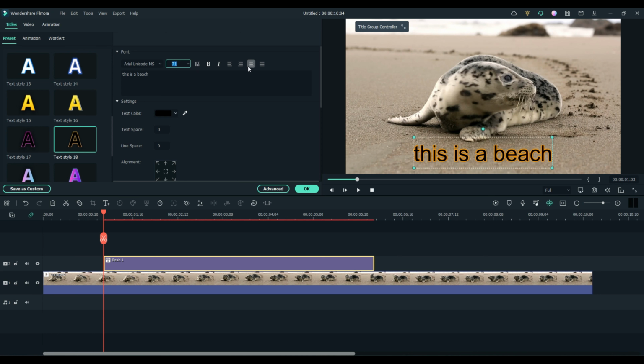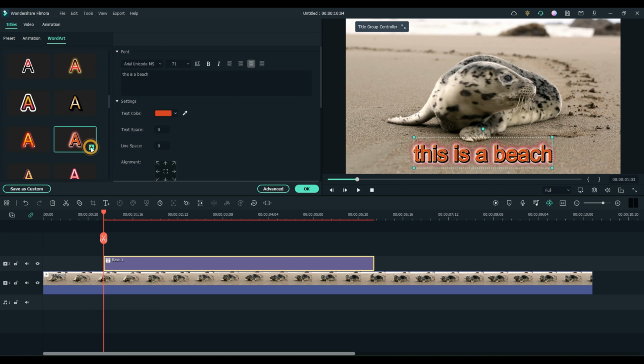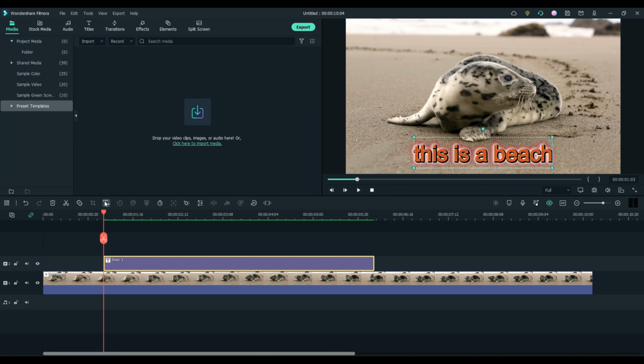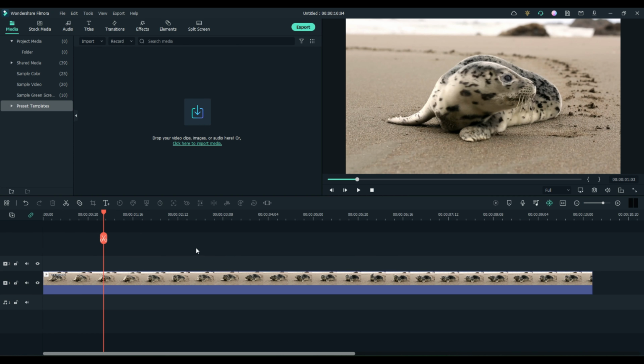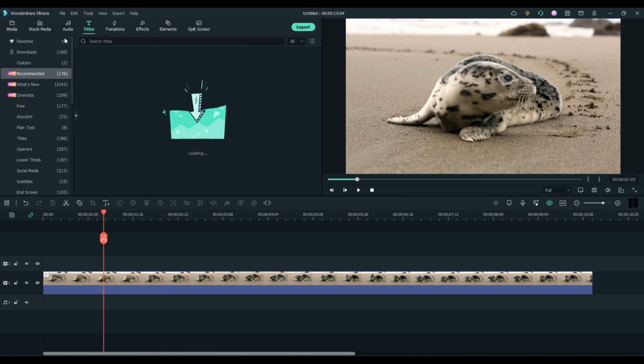You can make it bold. If you got a couple things, you can center them up. You can switch it over to word art, which is one of my favorite things to do. I love word art, like so. And that is very critical and essential to your videos. Filmora does make it quick and easy with this new button right here. If you don't want to use that button and you want something really fancy, you can just go to titles.